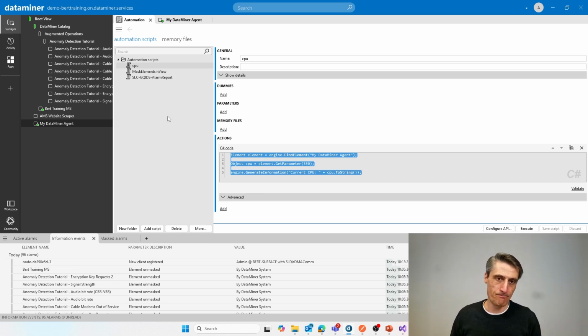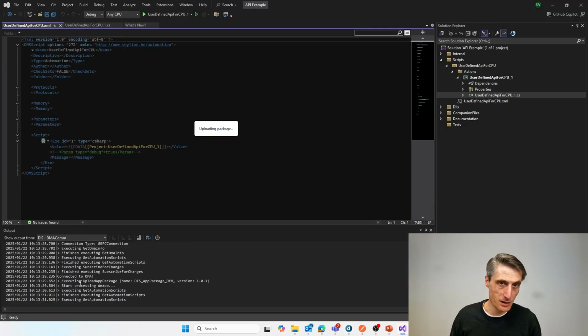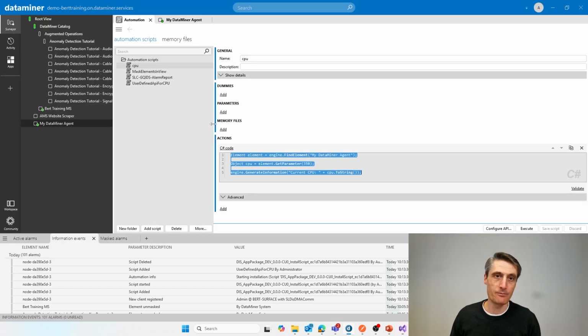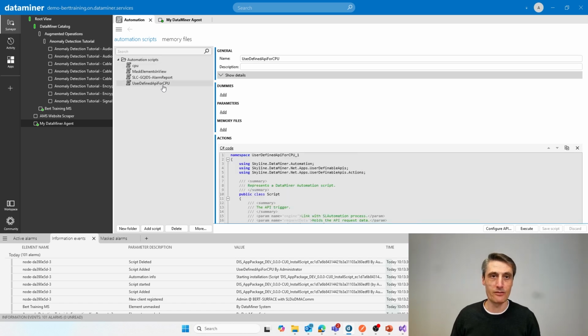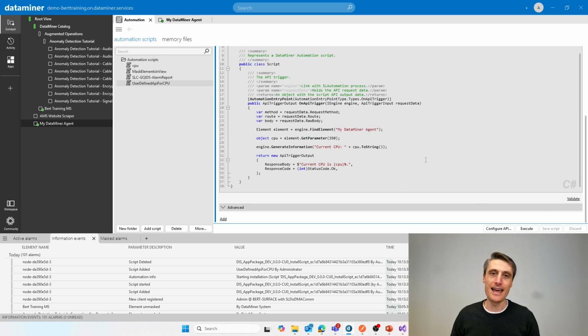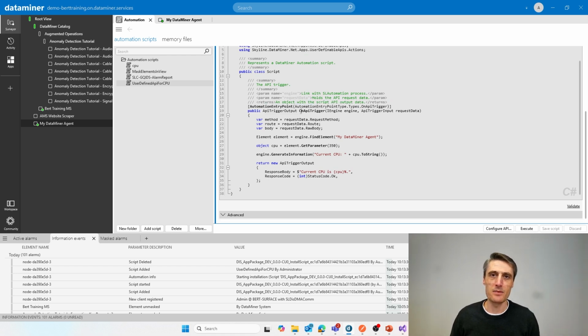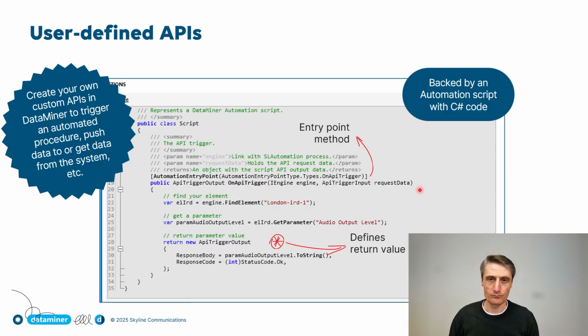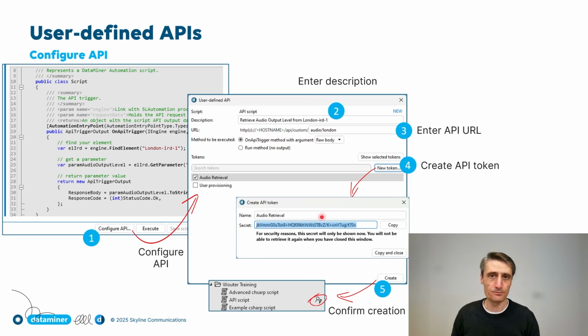So now I have this automation script, or it is on the way, onto my DataMiner system. So it's still building the package and uploading. Okay, there it is. So I have my user-defined API for CPU. So now instead of doing the regular execute, which typically makes the run method execute, but here we have an on API trigger, we're going to go for that configure API. So let's take a look at that in the slides before we go in there. So we created our automation script where we return a certain value. So now we're going to go to that configure API.